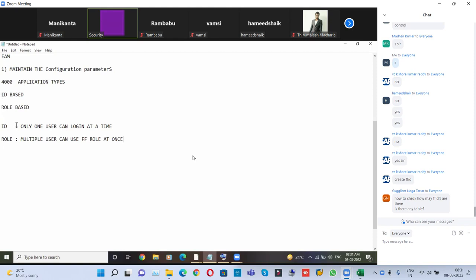What is the first difference between ID based and role based? In ID based, only one user can access the firefighter ID at a time. In role based, if you assign multiple users, multiple users can access the firefighter role at once. That's the first difference. Now let me go to the second difference.